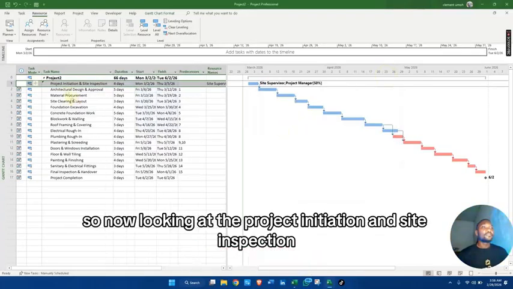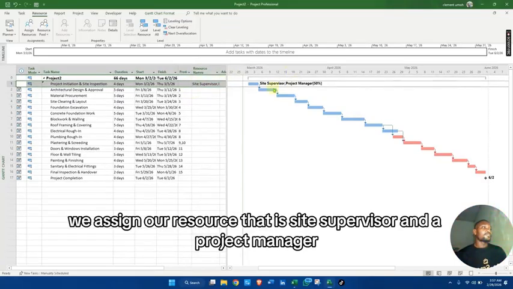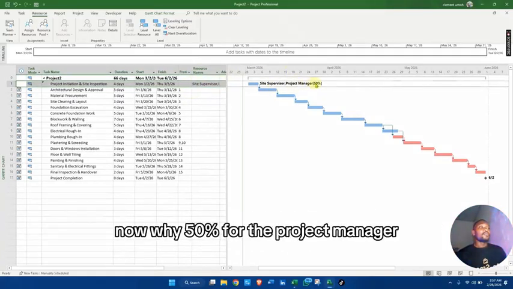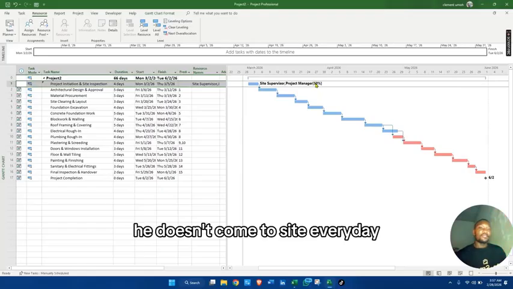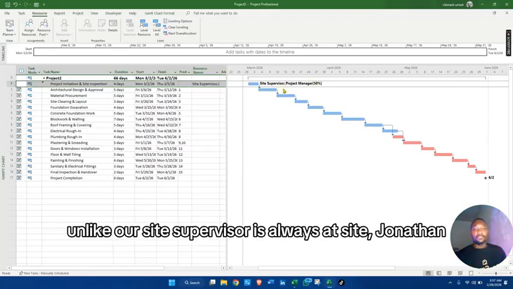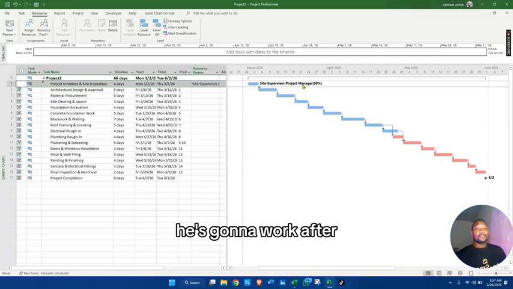So now looking at the project initiation and site inspection, we've set up our resource. We assign our resource, that is the site supervisor and a project manager. Now, why 50% for the project manager is because he doesn't come to site every day, unlike our site supervisor, who is always at site. Do you understand? So this guy, instead of working full day, he's going to work half day, while this one works full day. Okay, that's about this guy.